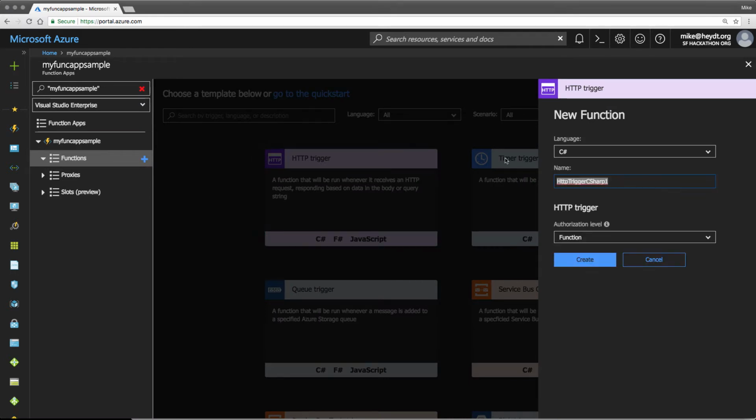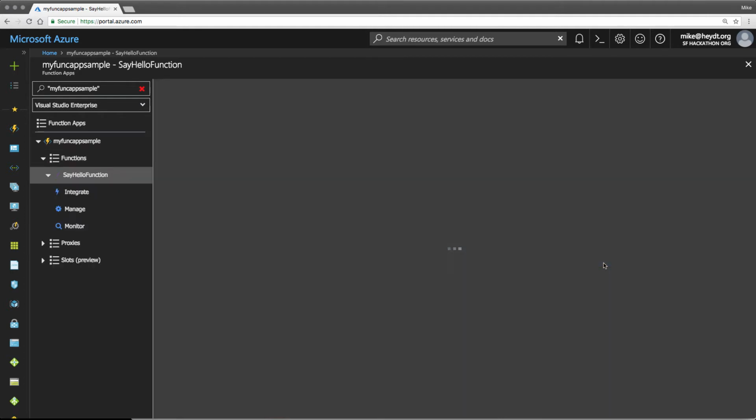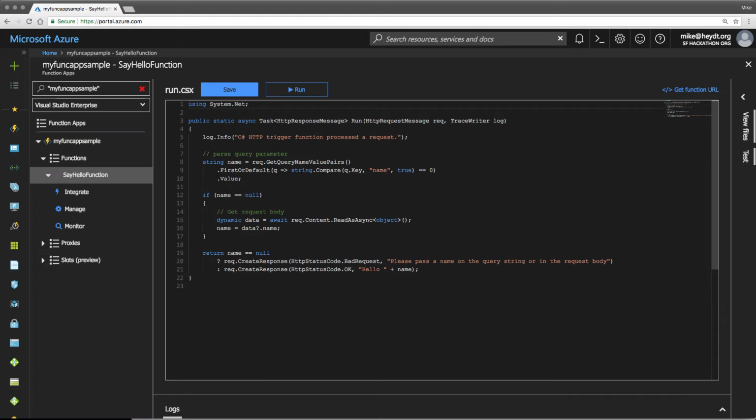Let's change the name of the function from the default to Say Hello function. Now this second parameter specifies the type of authorization required to call the function. This default of function specifies that a call to the function through a URL must have an Azure provided token to authorize the caller. We'll leave this as the default. So now let's click Create to create our function. This will take a few seconds, and at the end we'll be taken right to the code for the function. Okay, here's our function. Azure set us up with a default template for an HTTP trigger.